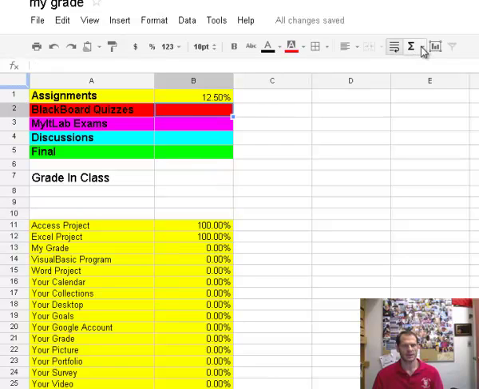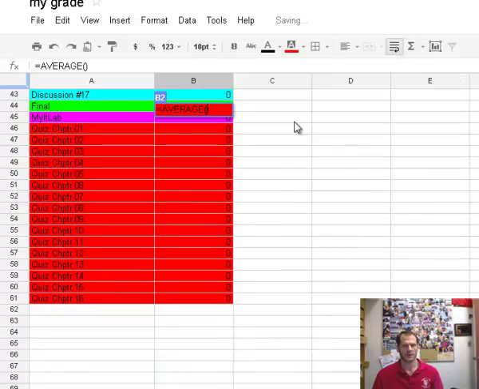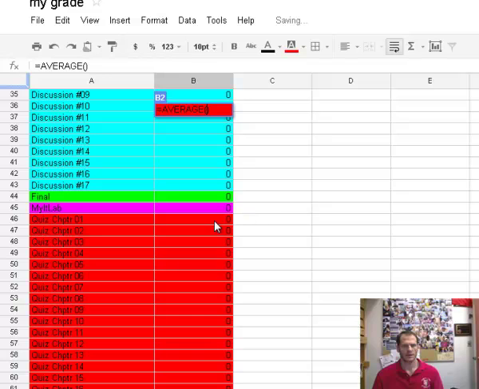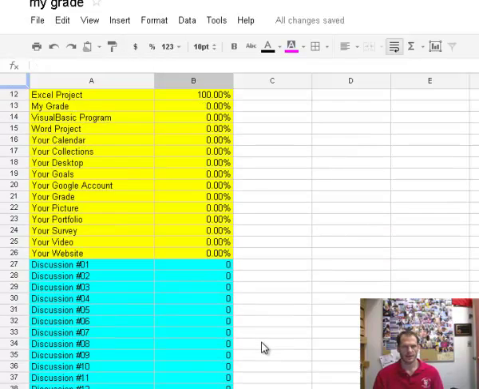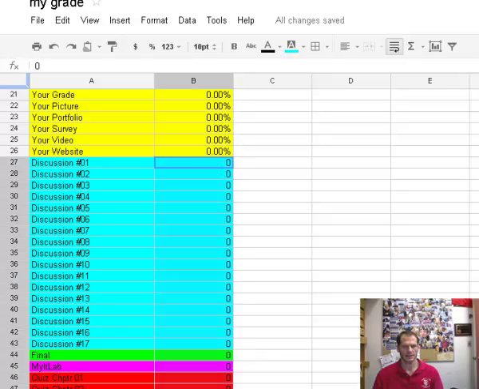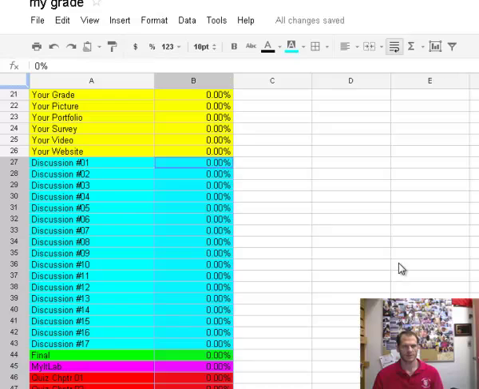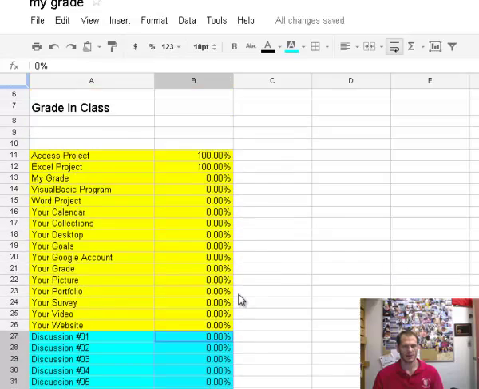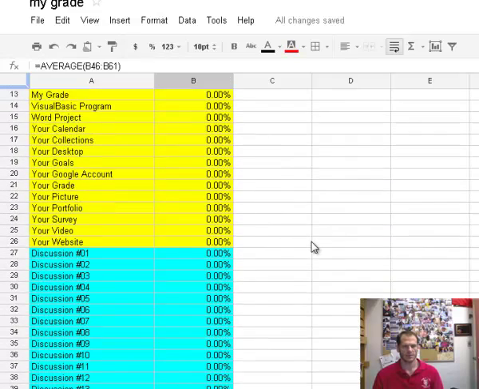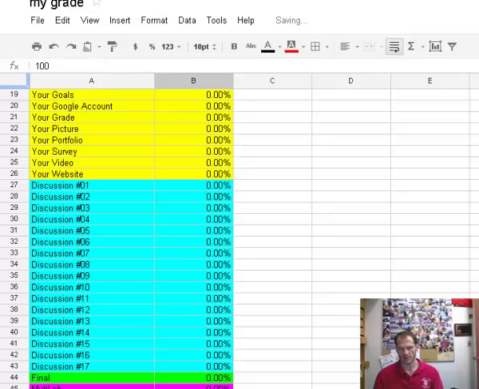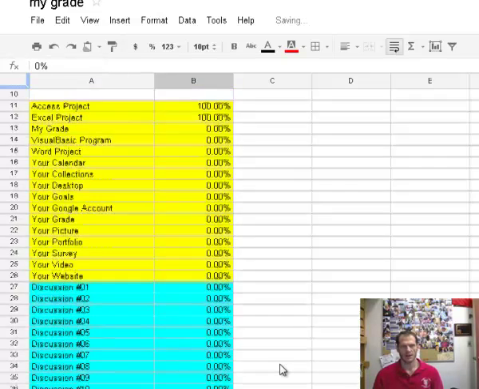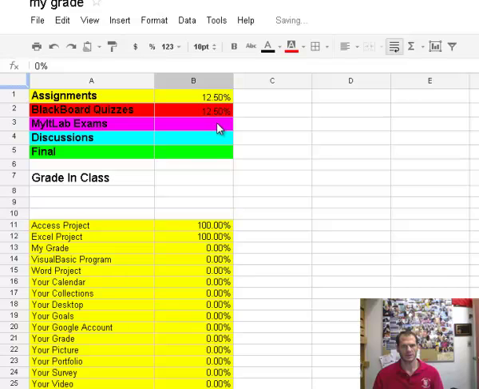For the quizzes, I want the average, and I want the average of this area right here. Enter. And again, all of these actually have to be formatted as percentage. So I formatted them as percent. And up here it should say 0%, but if I enter a few scores, then I get those percentages.